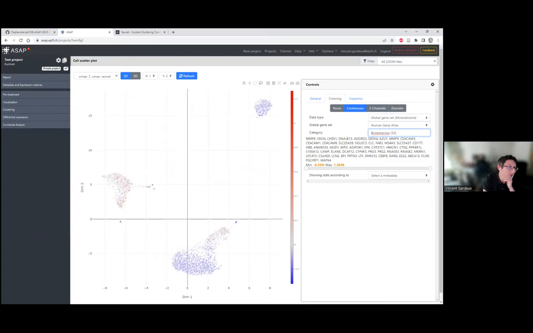Yeah, so the last question before we maybe take a little break of 10 minutes is about how to reproduce the exact same UMAP plot.